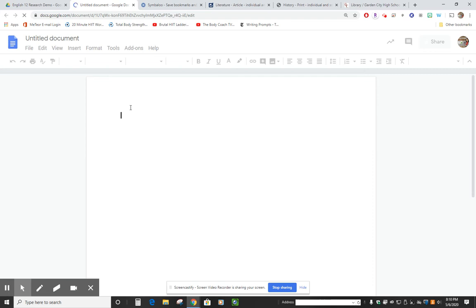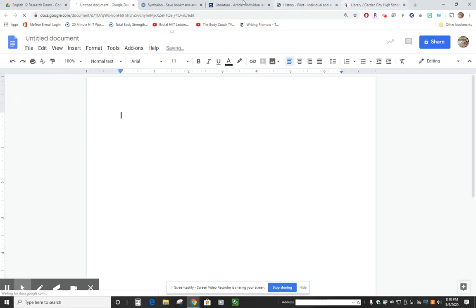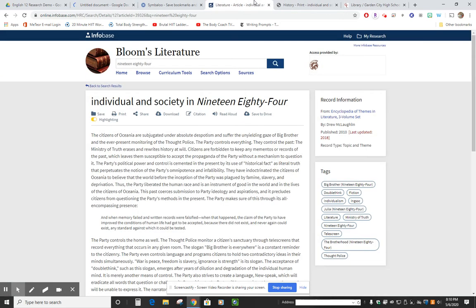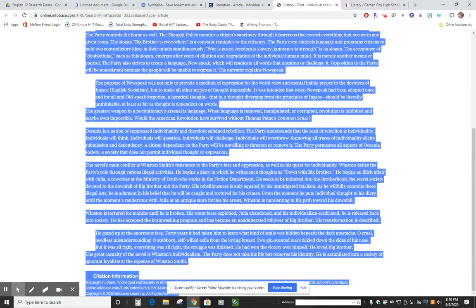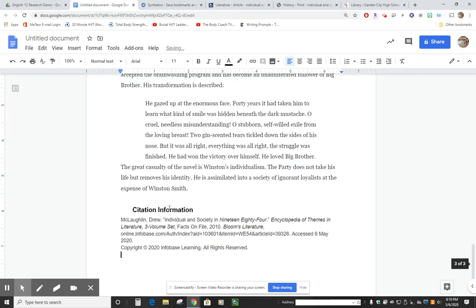And now I can go ahead and Control V to paste it in. That did not work, so let me go back for you. Here's my article. I'm going to right click and copy again. I'm going to go back here, and now I'm going to paste it in, and I can tell that this one worked.